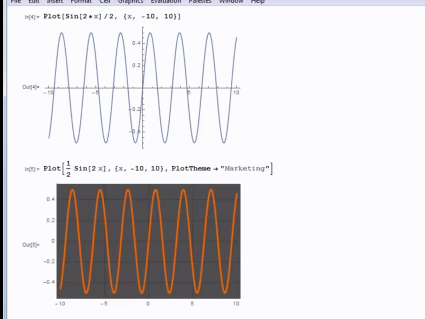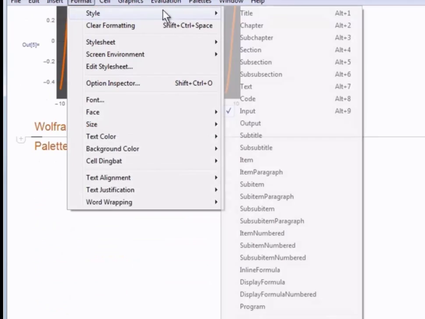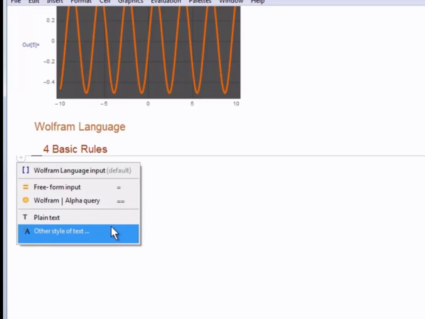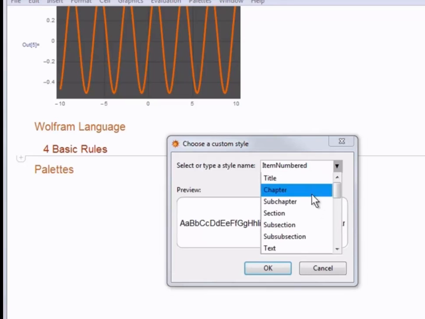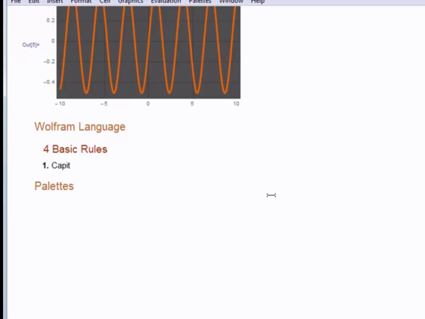So let's go back to our notebook and make a subsection below the Wolfram language section and call it "4 basic rules." Now let's start a new cell, choose other style of text, and select item numbered, and enter our first rule, which is capital letters on all command names. Let's use the Alt and Enter shortcut then to enter the second rule, which is square brackets surround function arguments.